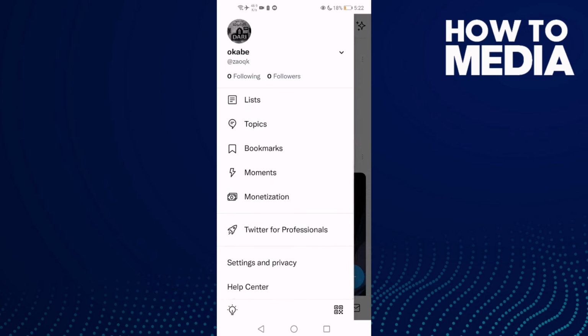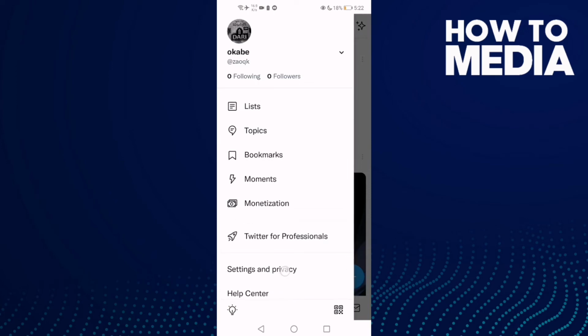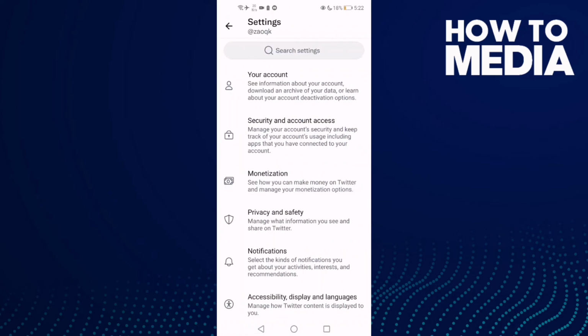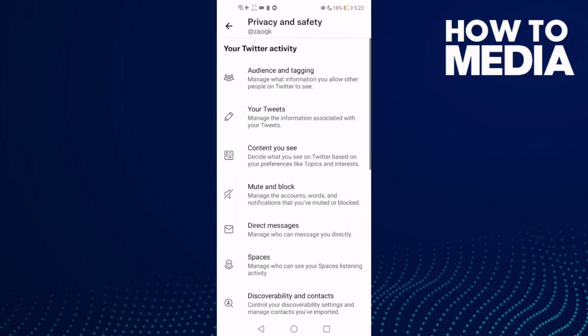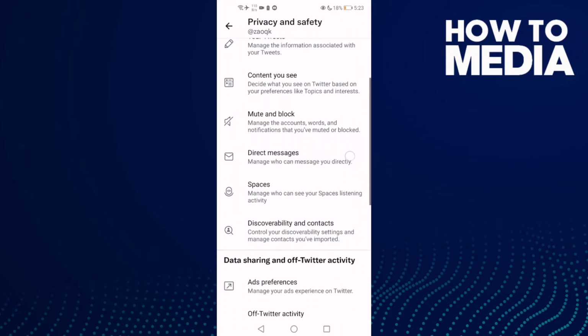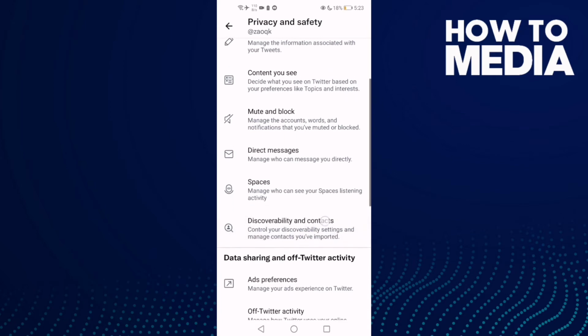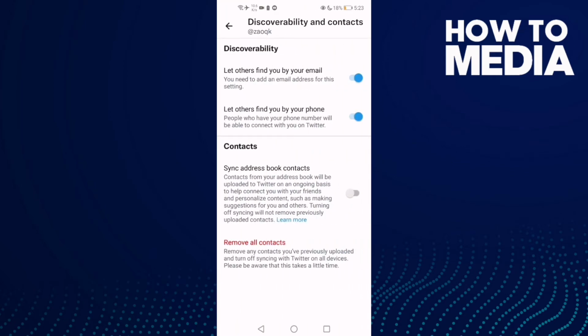and then click settings and privacy, and now click privacy and safety, and now you need to find this one. Click on it, and now as you see this one, turn it off if you want to hide your phone number, and you can turn it on again.